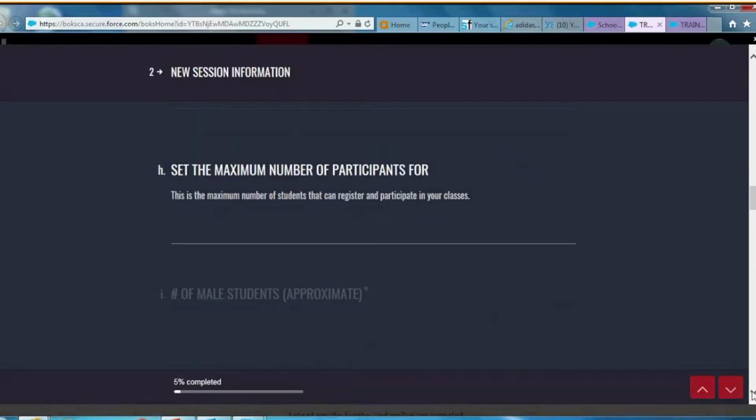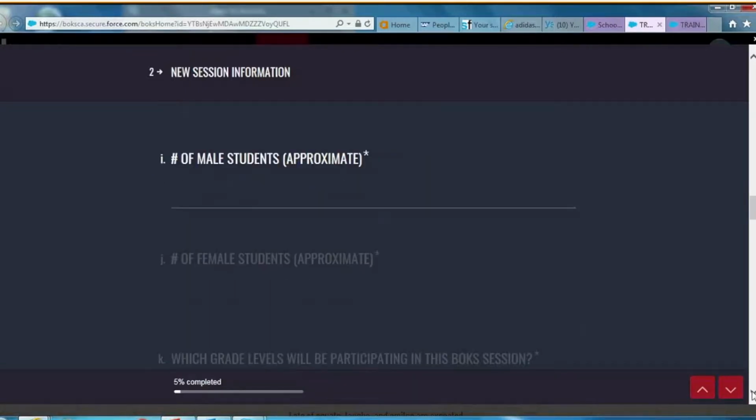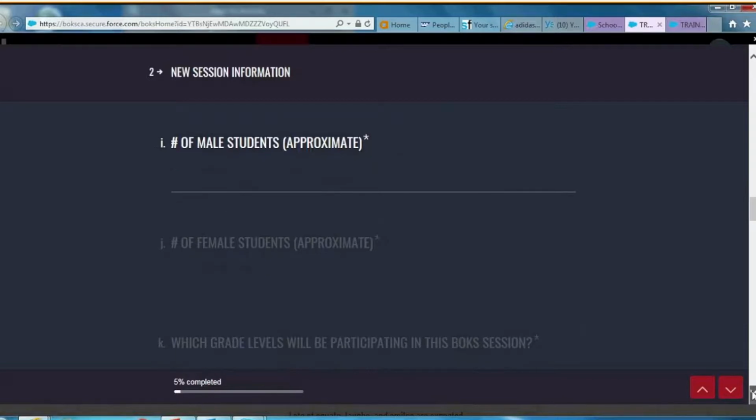And then we like to know participant information. So typically you're setting this information up before your session obviously is running, and you may not know exactly how many students are going to register. So this is an approximate number so that we know how many students are getting active with BOKS across the country. And again, approximate of male students and female students.